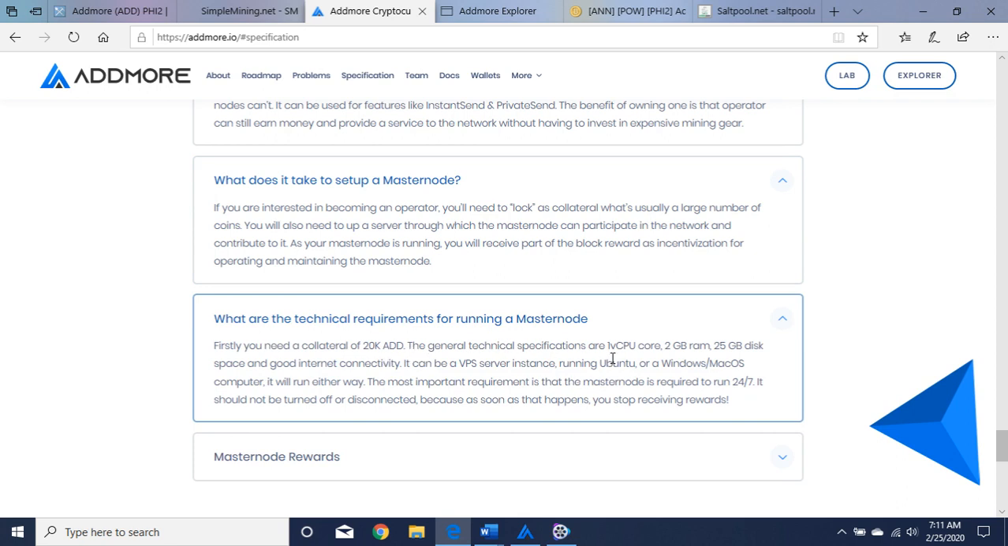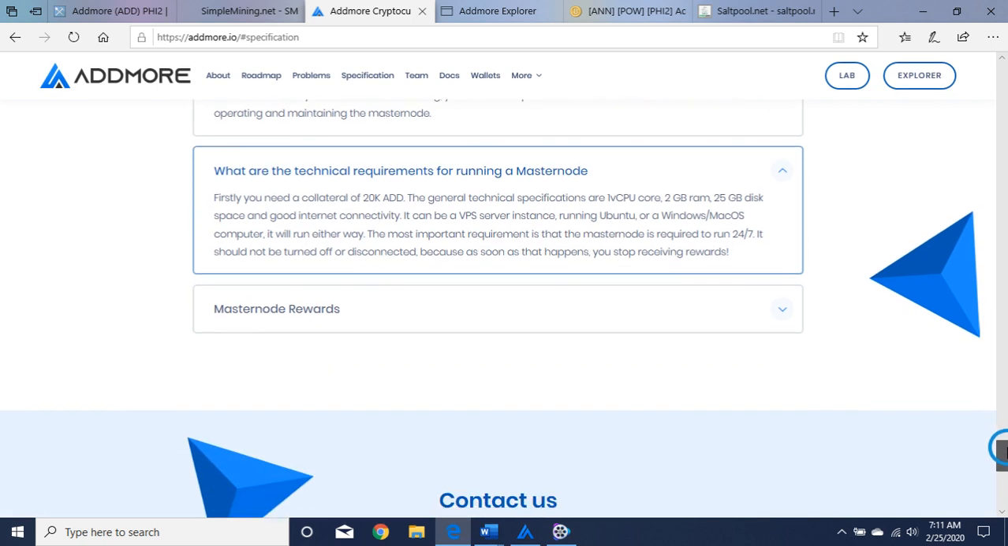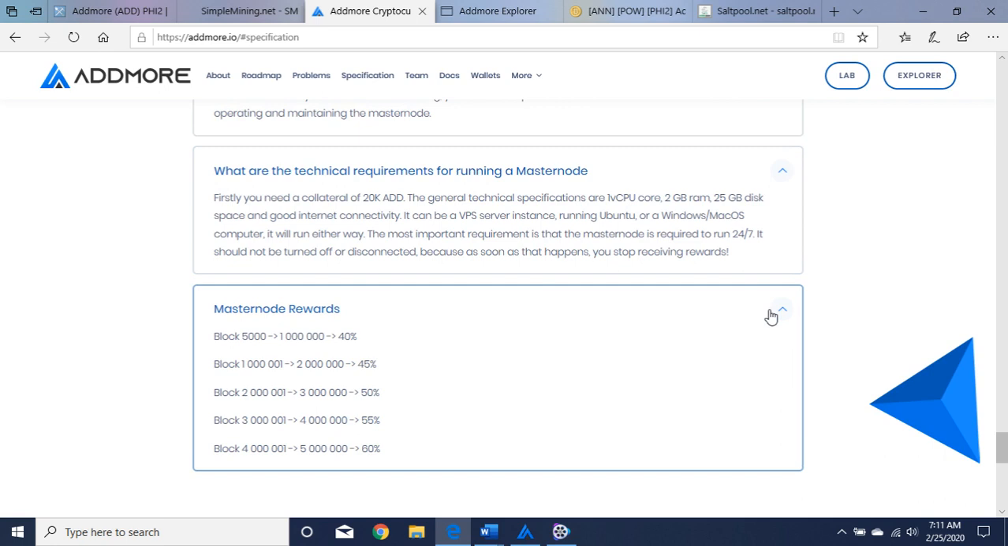And you can run it with one CPU core, 2 gigabytes of RAM, 25 gigabytes of disk space. So you can read that more when you get a chance if you're interested in running a masternode. Here are the masternode rewards, currently at 40%, but it increases as time goes on.